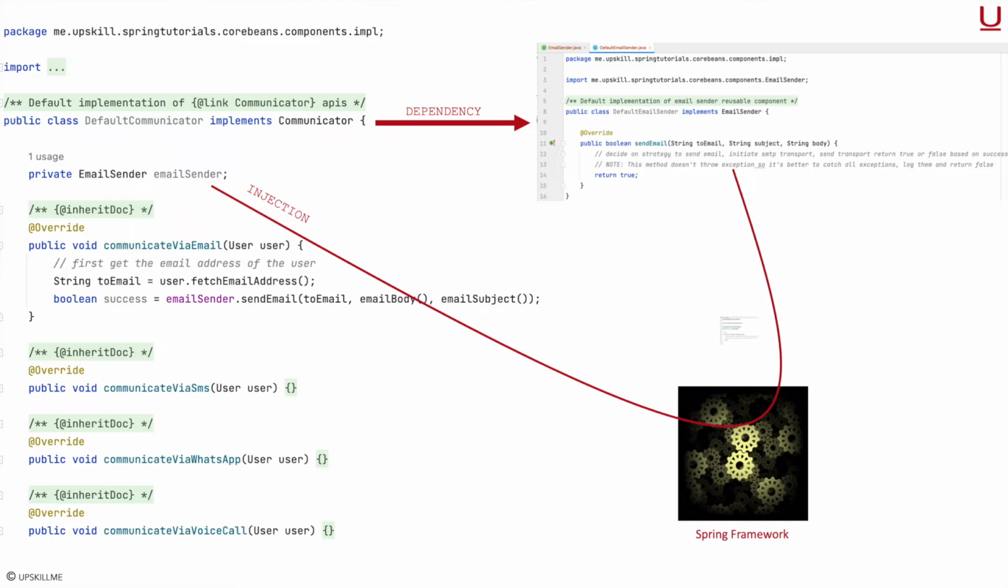Dependency injection is the process by which an object receives other objects it is dependent on via external systems. This pattern ensures that an object which wants to use a given object should not have to know how to construct those objects. As in this case, the communicator class should not have to know how to construct the email sender object. It is the responsibility of Spring Framework to construct the email sender object and inject that object.